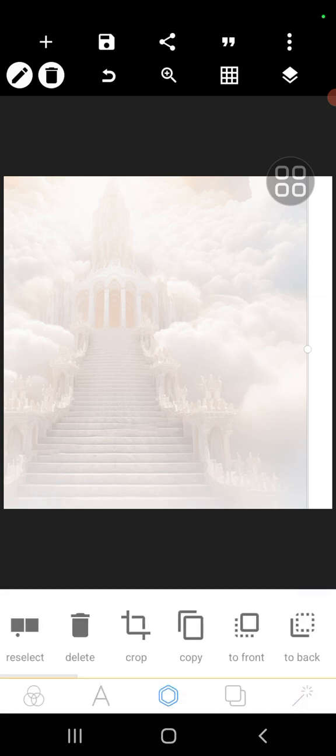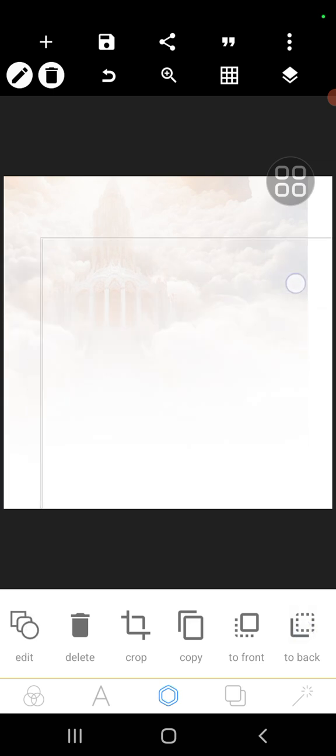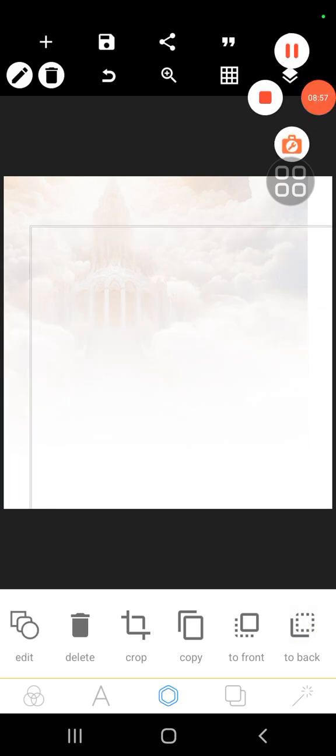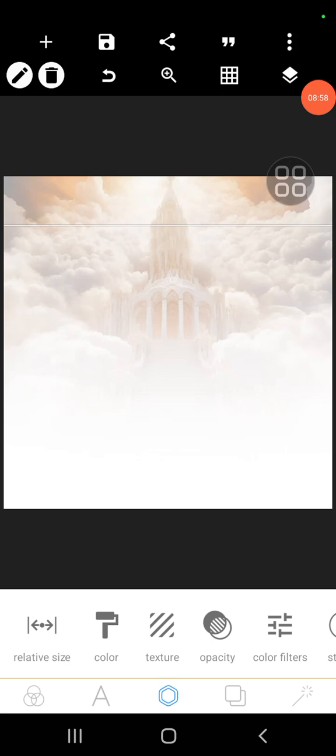Let's send it to the back. All right, so you can see how this background works so perfectly with church. This is a churchy kind of design, you understand that? And if I should continue like this, we will not finish today.